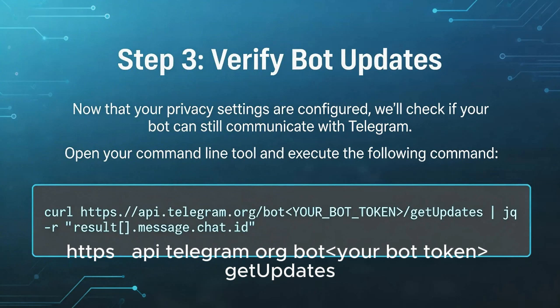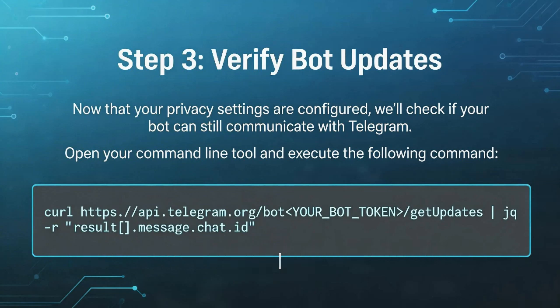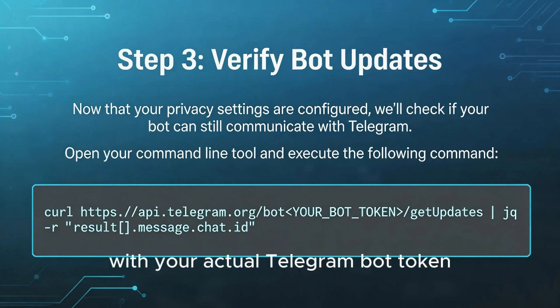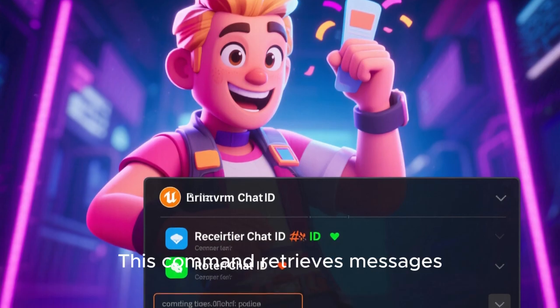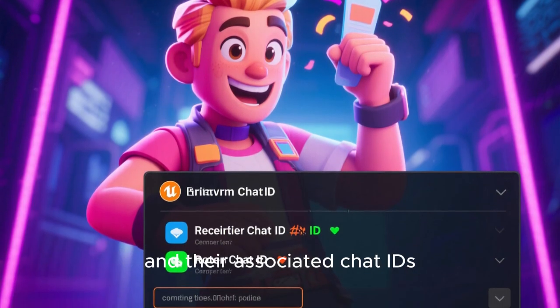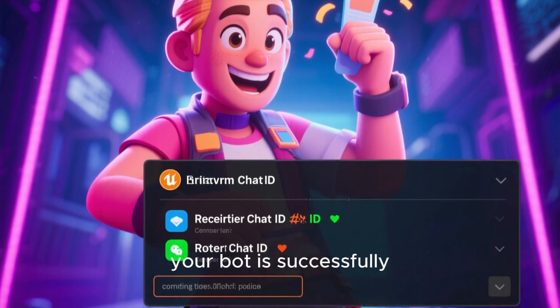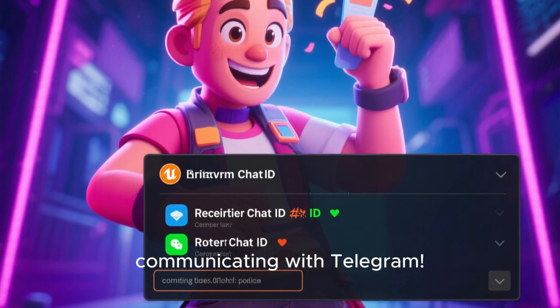https://api.telegram.org/bot<your bot token>/getUpdates. Result, message.chat.id. Replace <your bot token> with your actual Telegram bot token. This command retrieves messages and their associated chat IDs. If you see chat IDs listed, your bot is successfully communicating with Telegram.